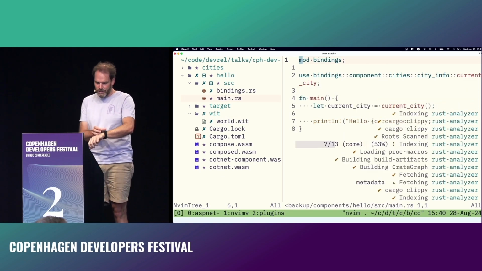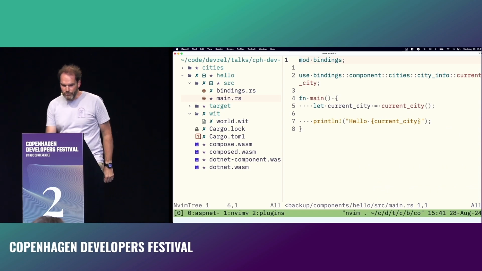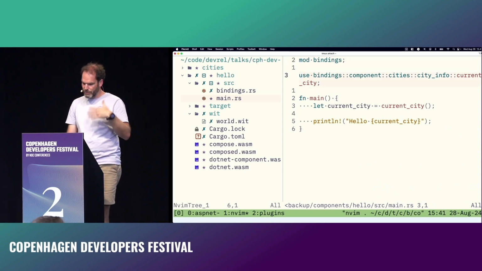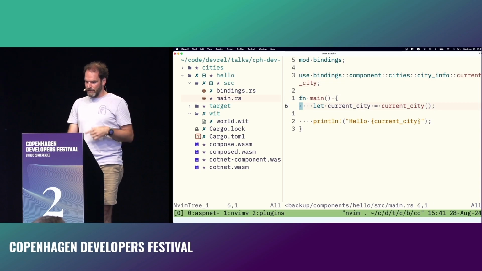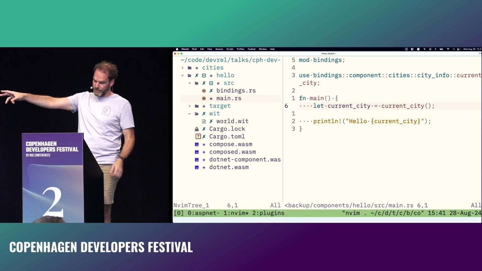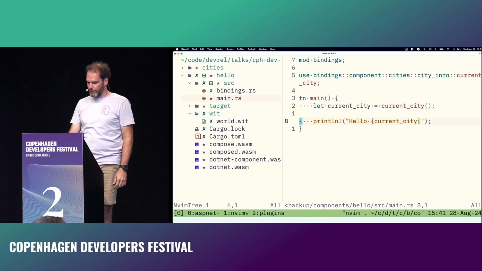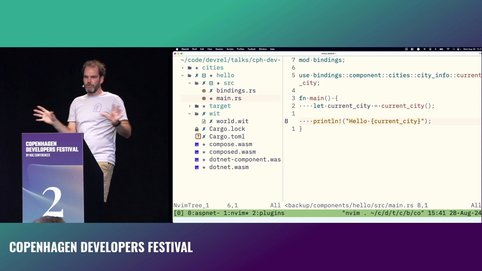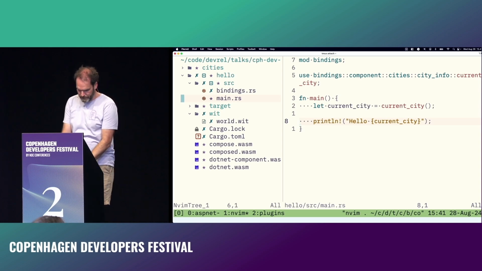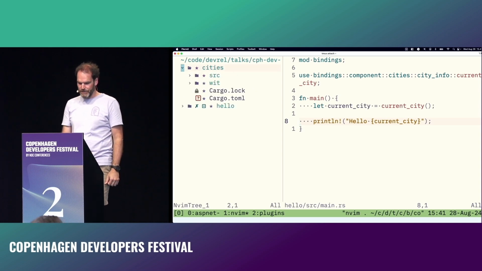So basically what we need to do in Rust is import those bindings and the city info. The current city function is defined within there, and then we can implement a main function that says, let's find a function called current city, and print hello current city once we get something back. But there's nothing in here that implements the function of current city. Where that is implemented is in this other Rust implementation up here.